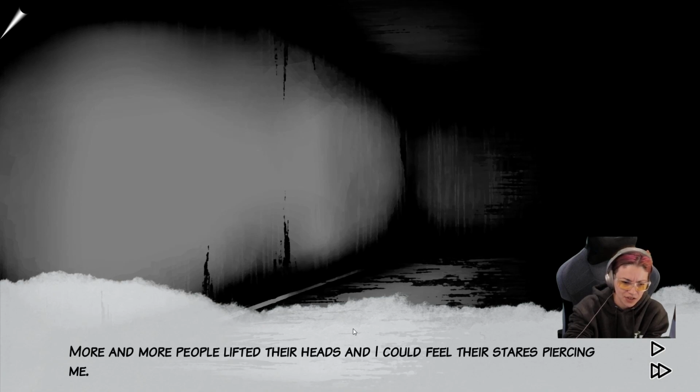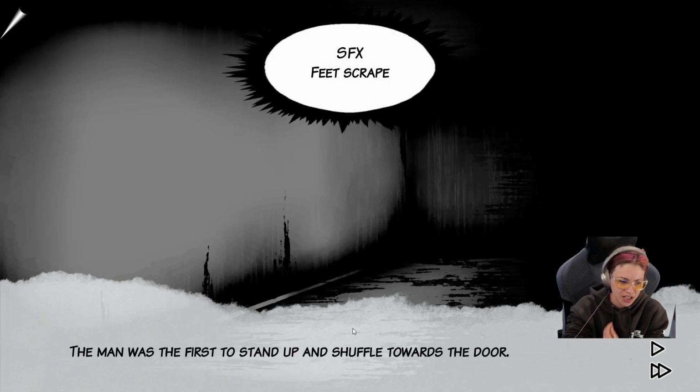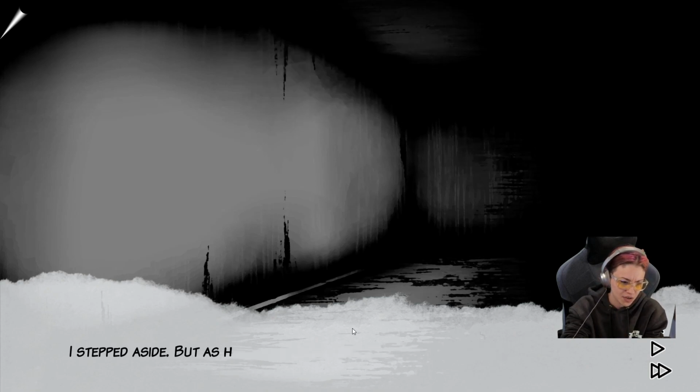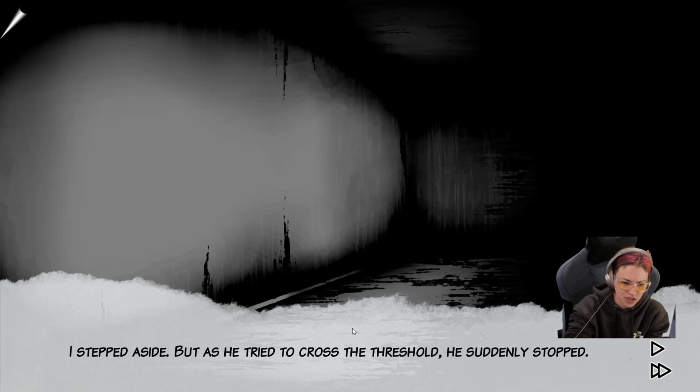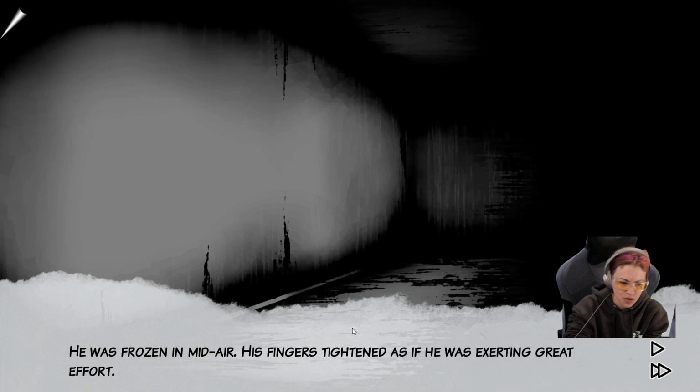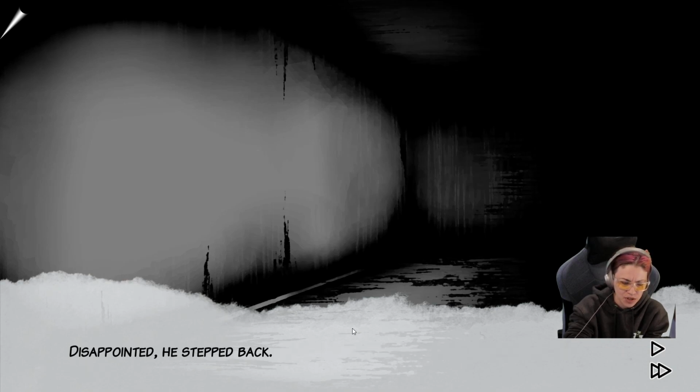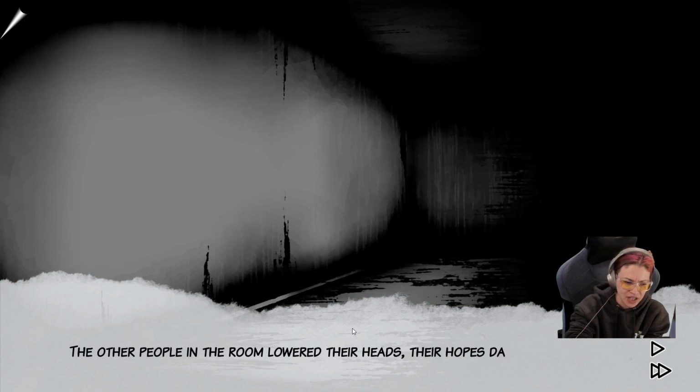More of my people lifted their heads up and I could feel their stares piercing me. The man was the first to stand up and shuffle towards the door. I stepped aside, but as he tried to cross the threshold, he suddenly stopped. He was frozen in midair, his fingers tightened as if he was exerting great effort. Disappointed, he stepped back. It's no use. He sulked back to his spot and slumped to the floor. The other people in the room lowered their heads, their hopes dashed in an instant.